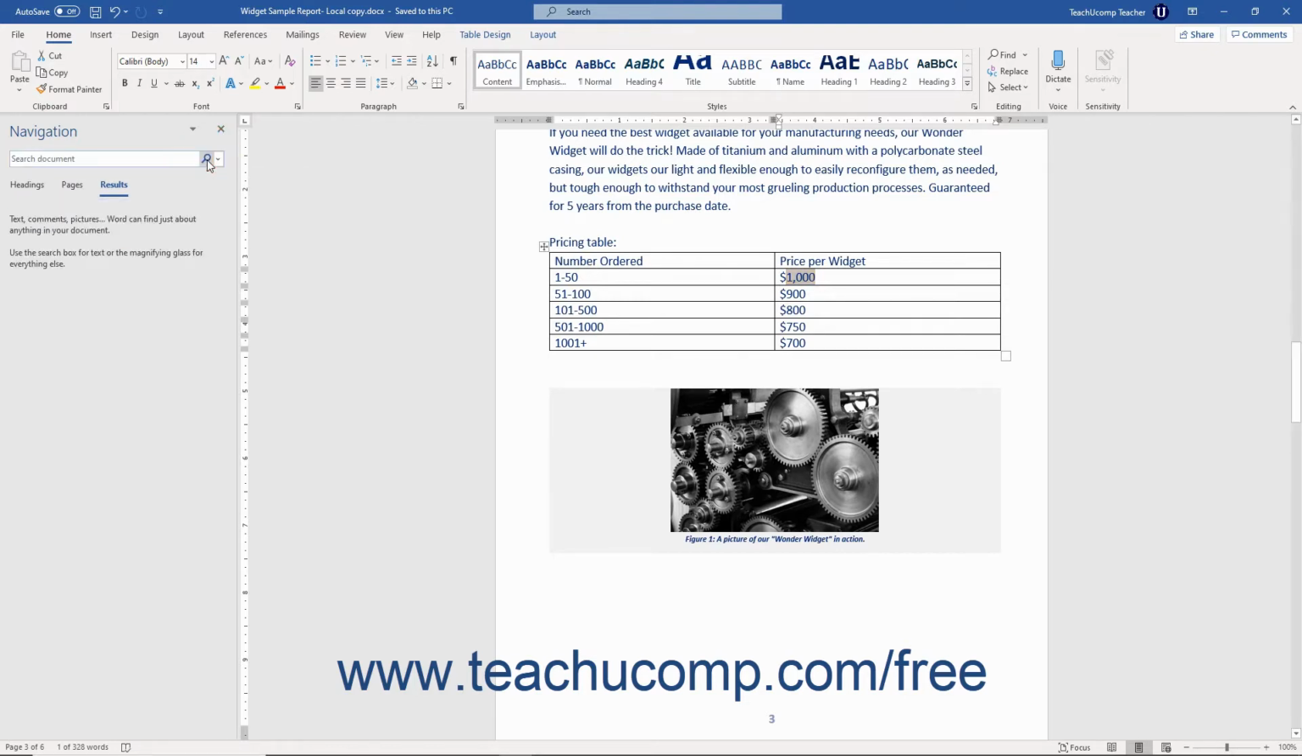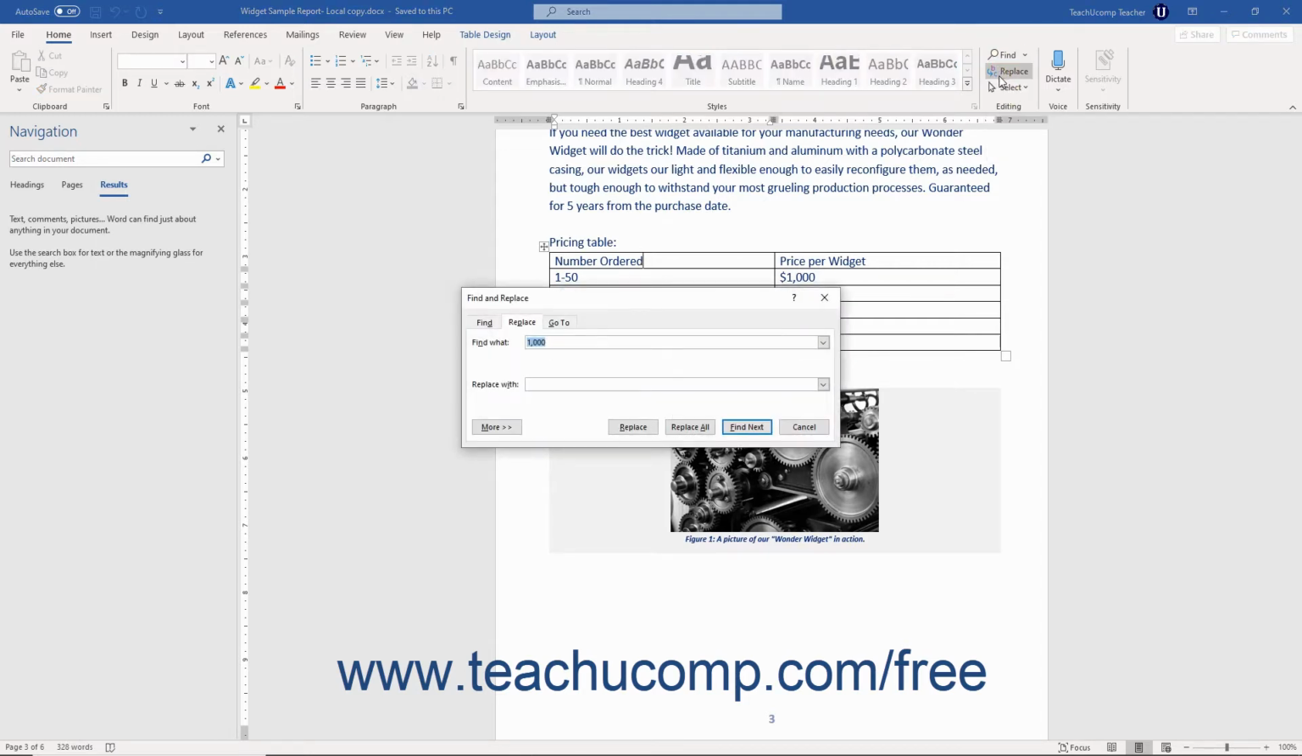search results. You can also search for text within your document and then replace the text with another text entry you choose. To do this, simply click the Replace button in the Editing button group on the Home tab of the ribbon. Doing this then opens the Find and Replace dialog box and displays the Replace tab. This tab lets you replace the text you find with other text you enter.